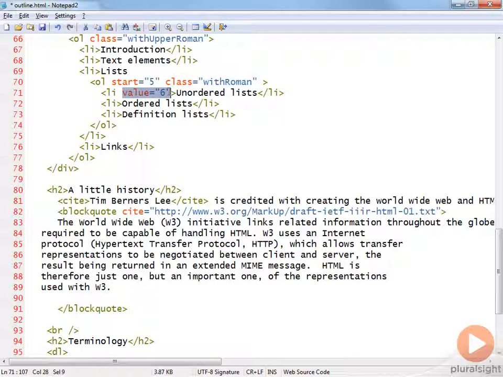HTML5 now brings these things back in. So these aren't necessarily stylistic, they're more about the order itself. And so you'll see those being available to start the list or to give a list item a particular value.